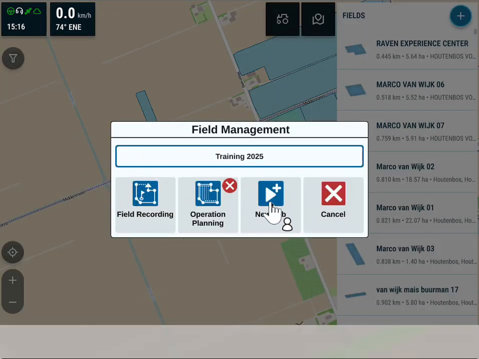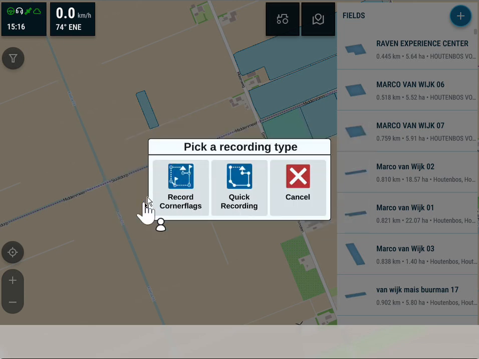If we go for new job right now, we can work in this field with this name and create just AB lines in this field. That's a way of working, but right now we want to do field recording. And in this video, I will go to record corner flex.